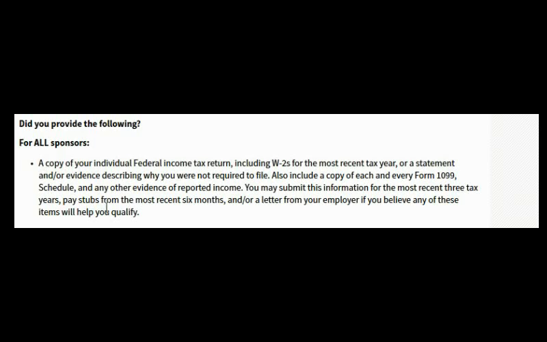Okay, so over here it says a copy of your individual federal income tax return, including W-2 for the most recent tax year, or a statement and/or evidence describing why you were not required to file. So it means that you're going to provide a copy of your federal tax return.